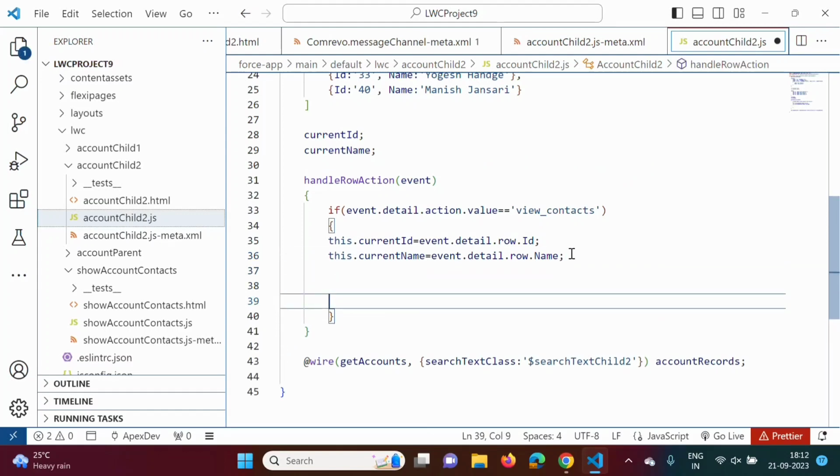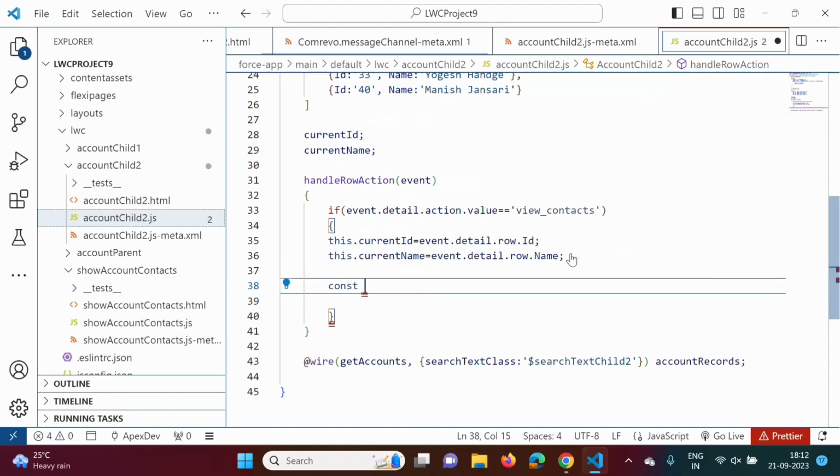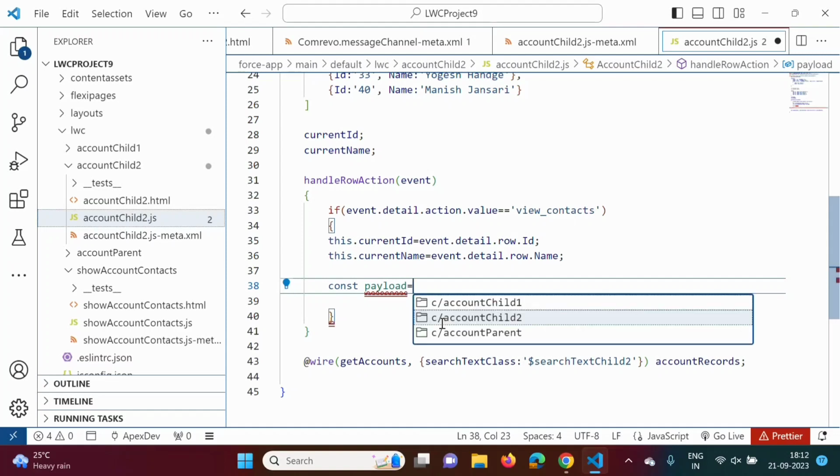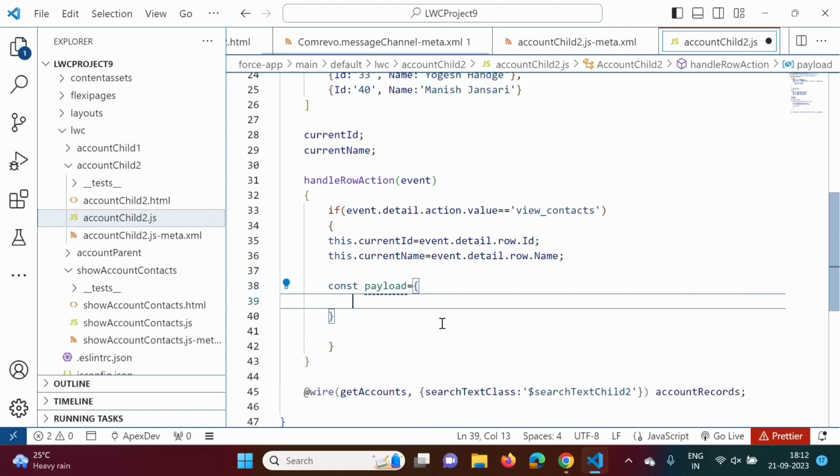Now, in this handle row action function, we will create one variable with the name payload. Whatever information or messages we want to pass from publisher to subscriber, we have to mention in this payload. We will make it an object, equal to curly brackets, like this.